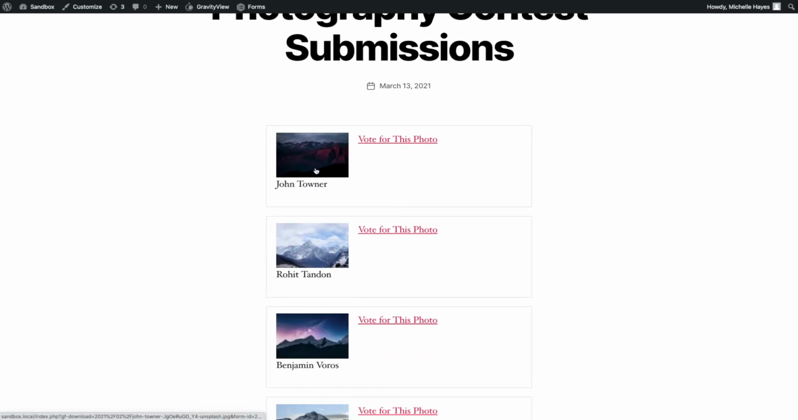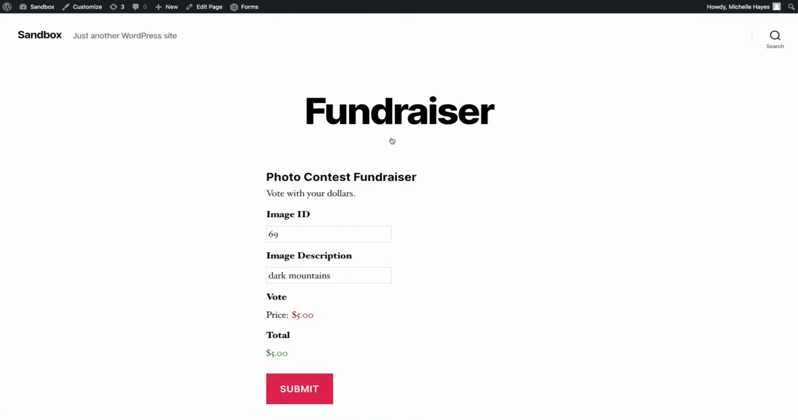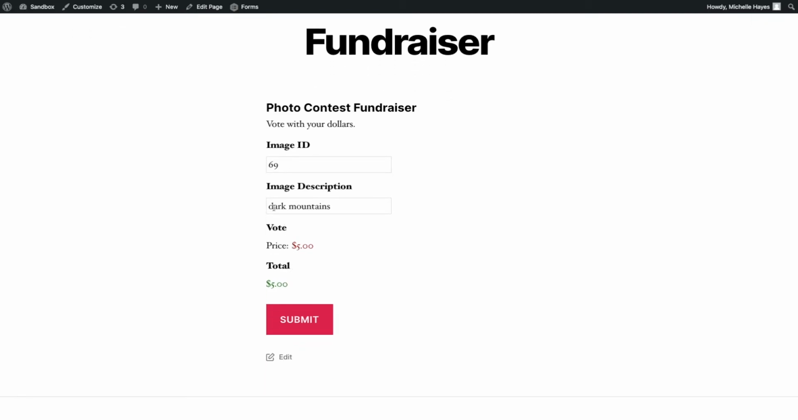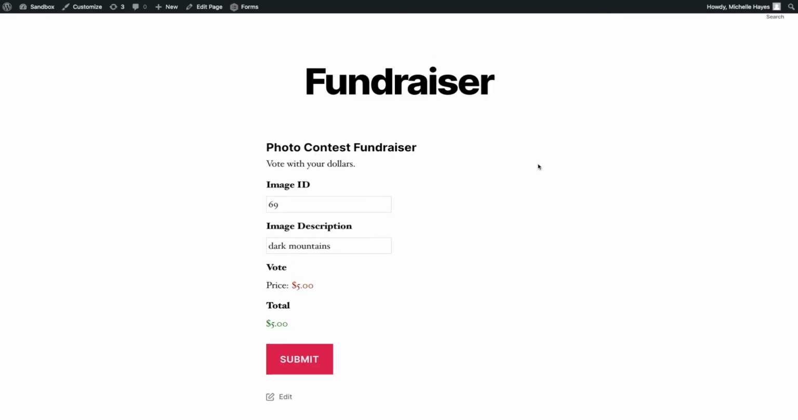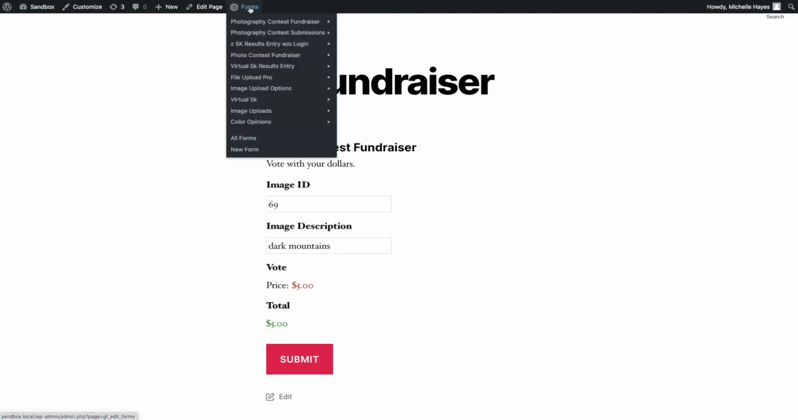Okay, so now we see this John Towner photo. We click vote for this photo. And so you can see the image ID is 69. The image description is dark mountains. That does seem like a good description of that photo. And now we're going to pay $5 to vote for that. That was option 2, to have the voter pay a set price to vote for a particular photograph. So let's go now back into that form.